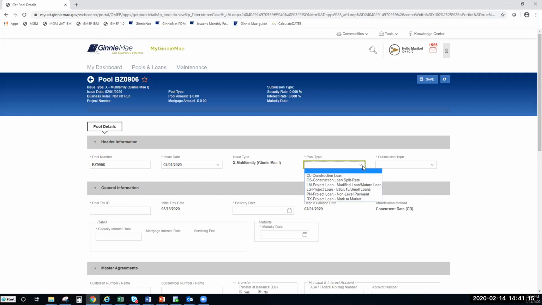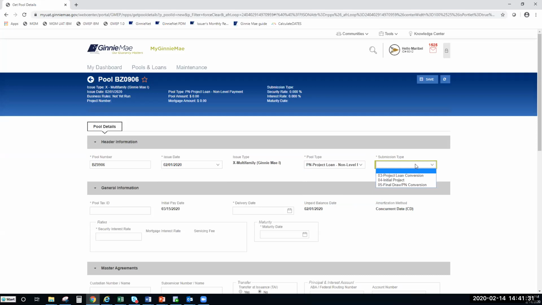Issue type, that part is already filled and you don't have to do a drop down and select anything. Pool type, we're going to do a PN non-level. And in the submission type, it's only going to deal with the information that has to do with the pool type. So you won't see CL or RX information in there. It's only going to do with what you select in the pool type. So we're going to do 4 for initial project. So that's our pool header, and that was pretty simple.